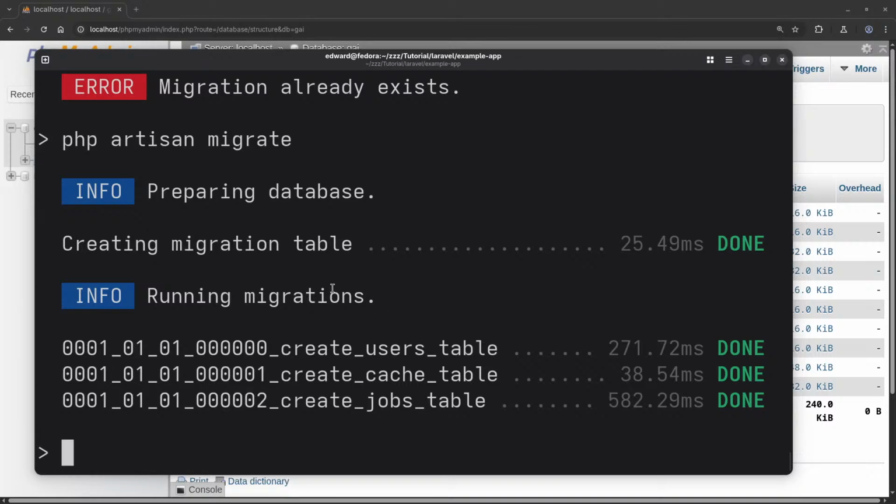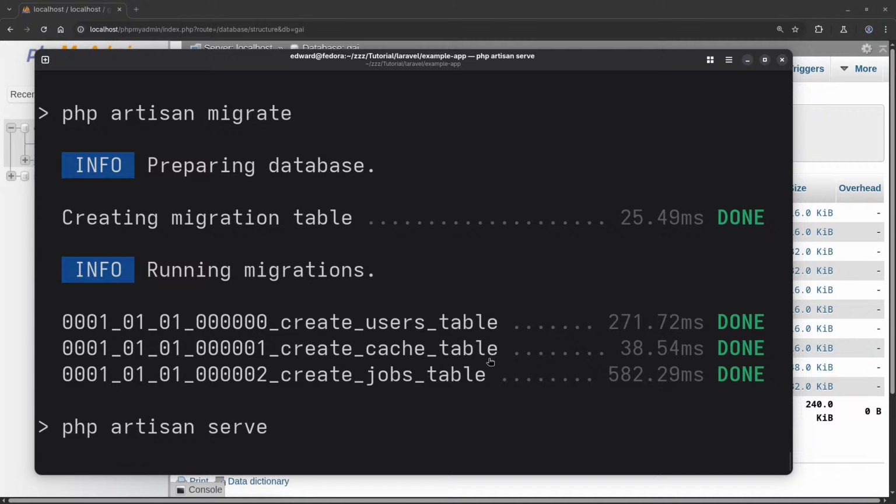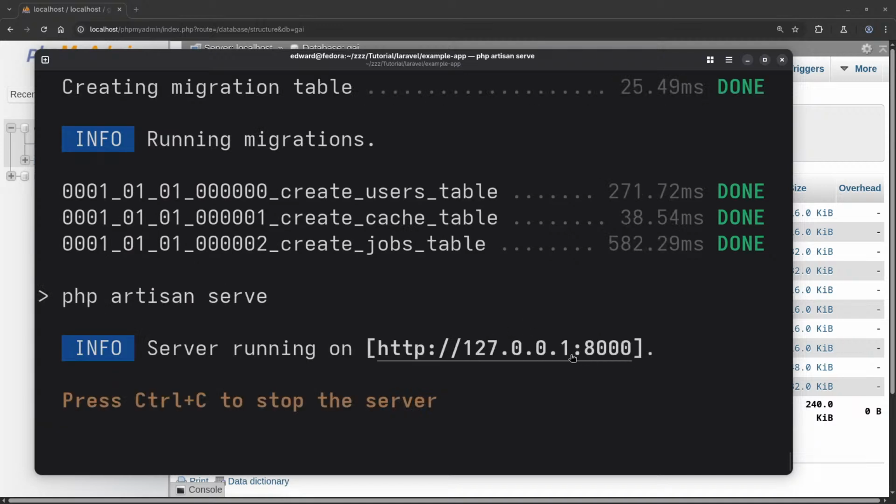Okay, so with that out of the way, now we can actually start the PHP server. You just type php artisan serve. And you see here, it's telling me that I can run this. This is just localhost, port 8000. So if we go back to this same one, I can simply go to localhost:8000. And you can see here, this is Laravel.